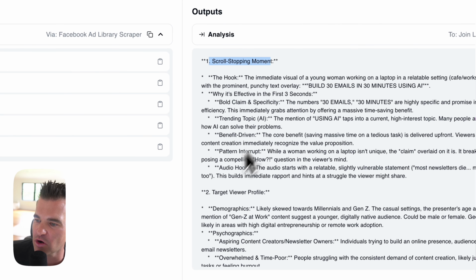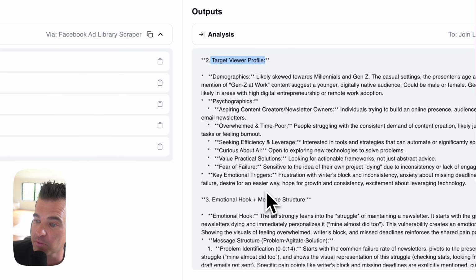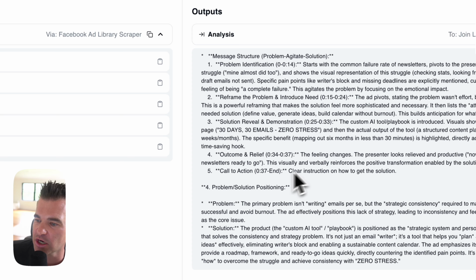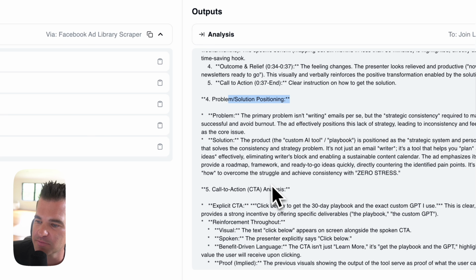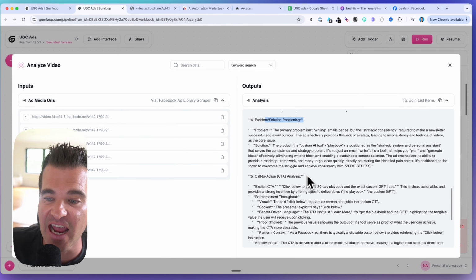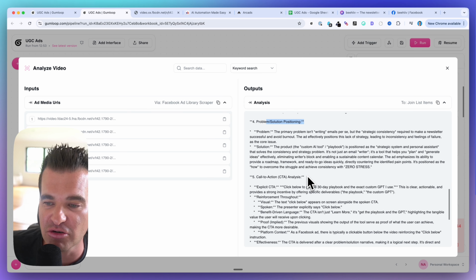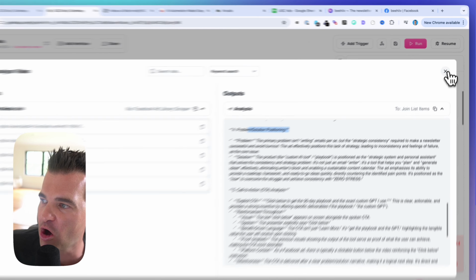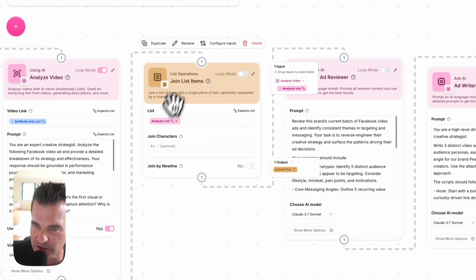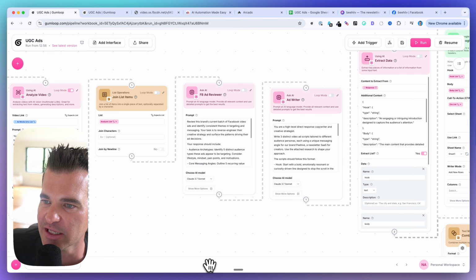What stopped the scroll? What's the target viewer profile? What's the emotional hook? What's the problem solution positioning? What's the CTA, right? This is like having an ad strategist in your back pocket that's just watching video ads all day long.